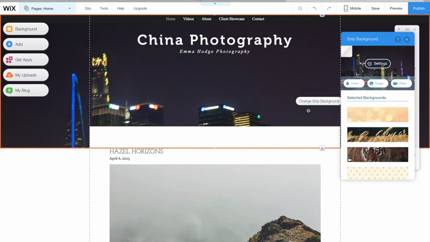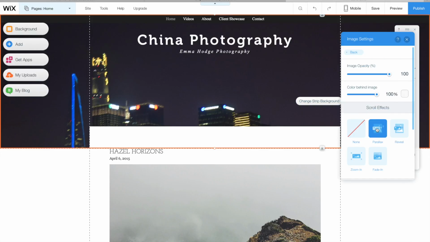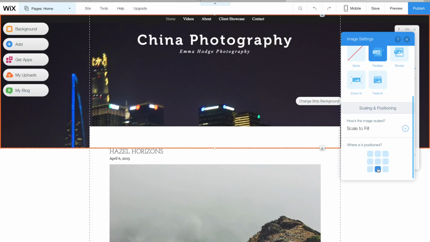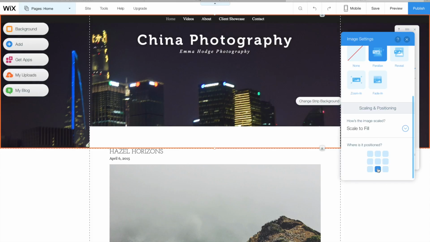Once it changes, I can click Settings to change the positioning and animations of the header. If you want to see what your website will look like at any time, choose the preview option at the very top right.